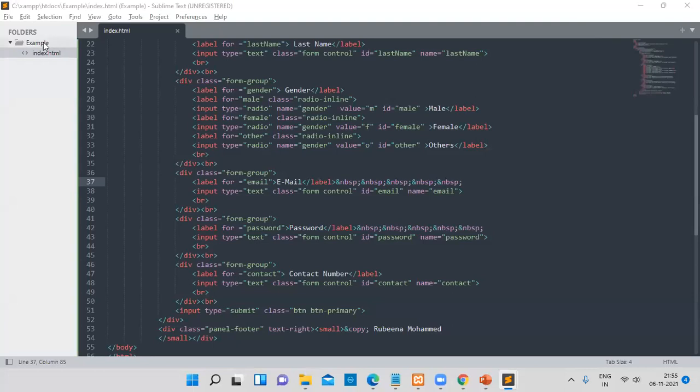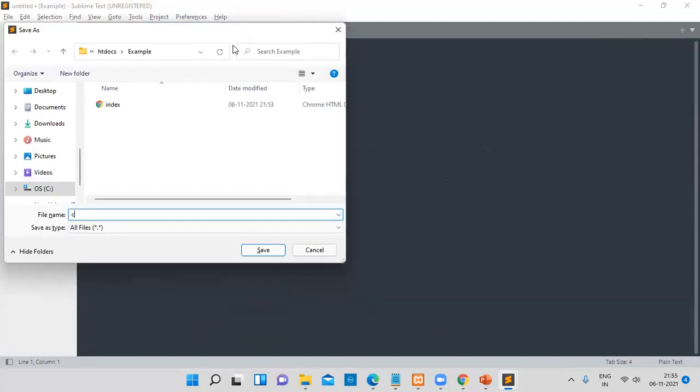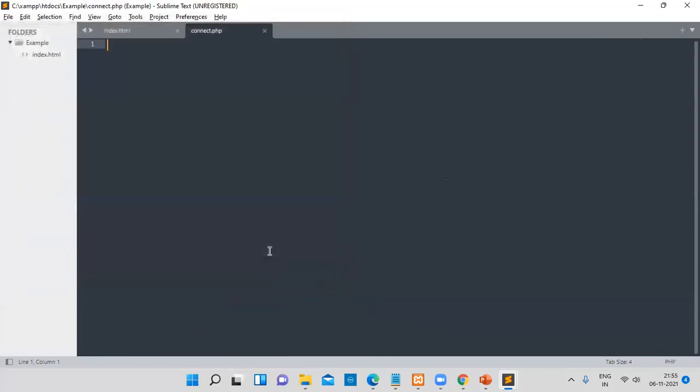So for that, let me create a new folder, a new file over here. Let me create a new file and let me name it as connect.php. So we are going to make use of PHP over here. So I'm saving it as .php, right?